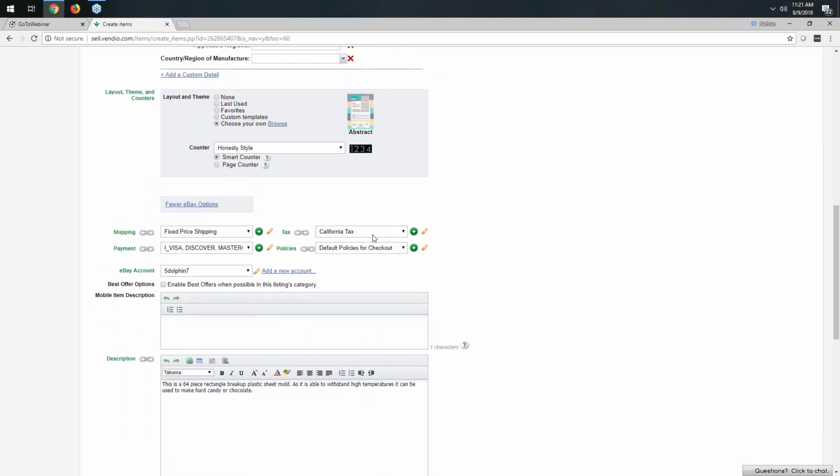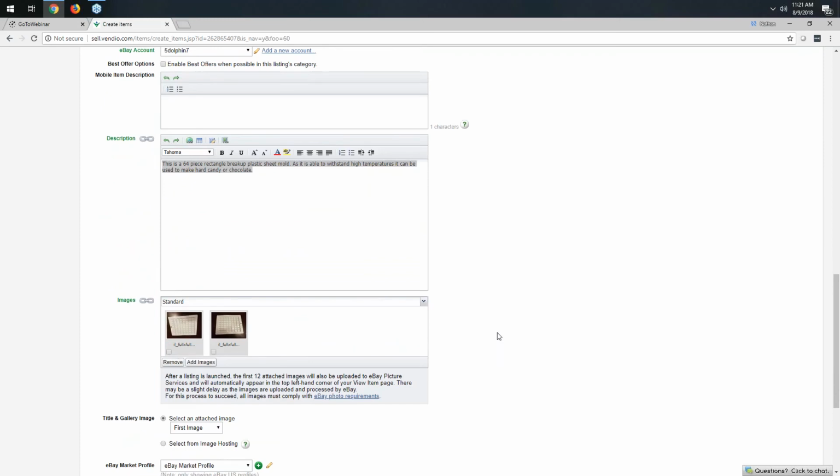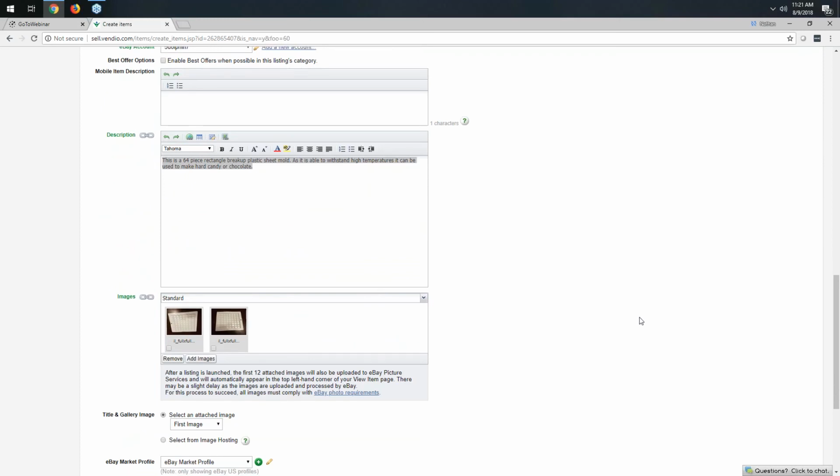We're going to keep on scrolling down. We see the profiles are attached. The eBay account is attached. If we were using our other account, we could select it here. The description has been imported from Etsy, so we're good there. The images have been imported from Etsy.